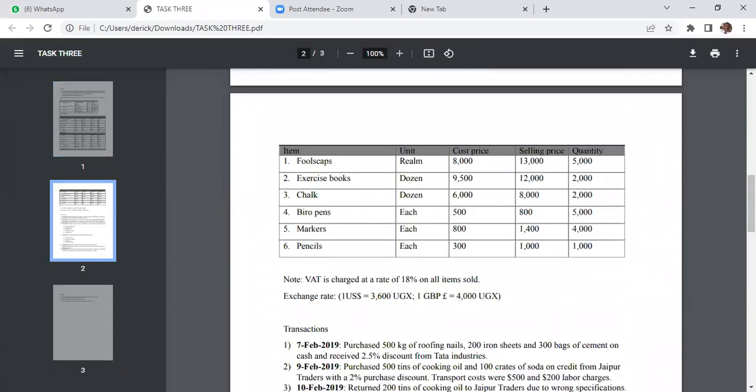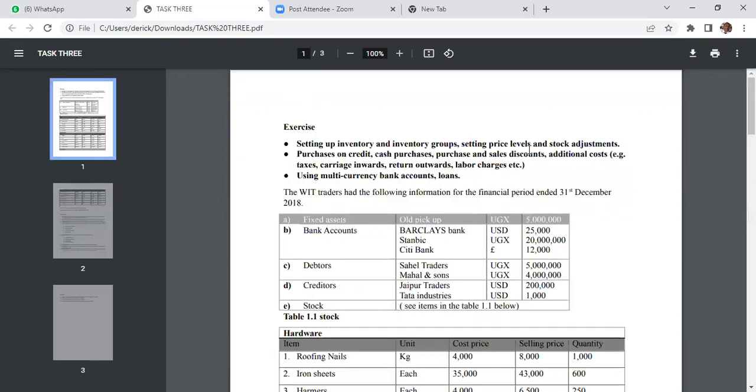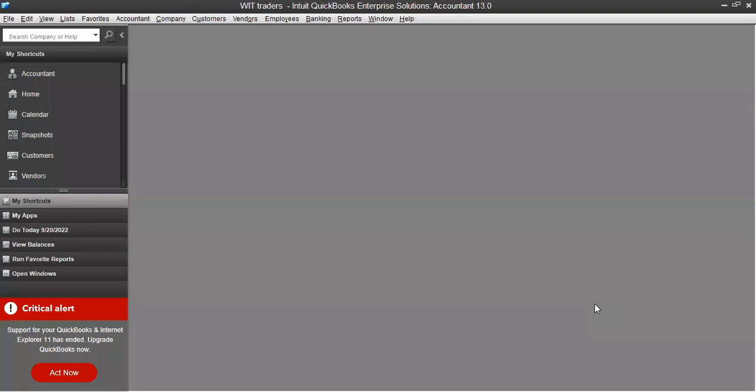So, having said that, I'll start with maybe the fixed asset here on top. Okay. So for assets, we know that for opening balances, we use journals. Okay. So you come to accountant.